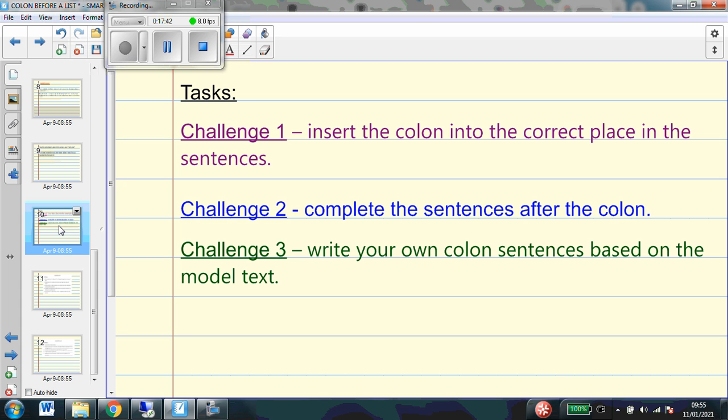Okay, on to our challenges then. So today there are 3 different challenges. See how many you can complete. See how much you can challenge yourself. So challenge number 1 is to see if you can put the colons into the correct places. Challenge number 2 is to complete the sentence after the colon. So you are completing the list. And then challenge number 3 is to write your own sentences which use a colon to introduce a list.